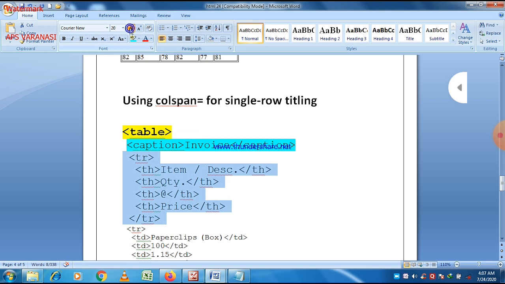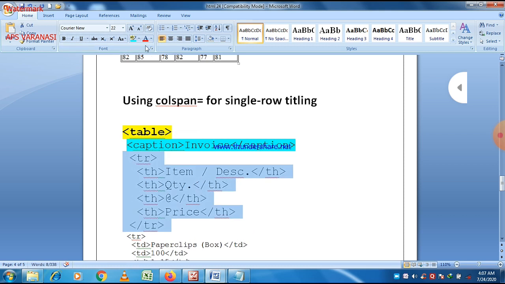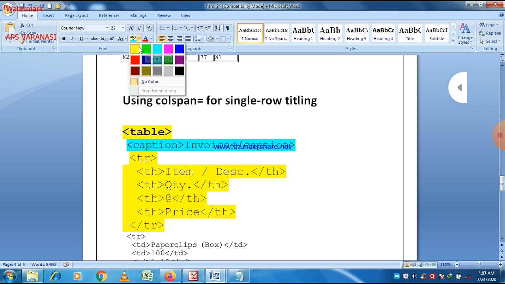And then the tr tag. This is a single row containing 4 different values. Actually they are not data values, they are table headings, because they are represented in th tags. So these are headings for data: item, quantity, at the rate, and price. These are the headings.